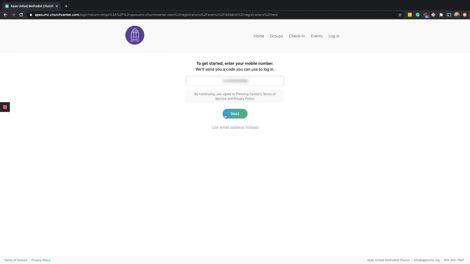For most of you, you've had this information on file with the church, so it will text you a code that you will then enter to log into the system. You can also choose to send the code to your email address if you prefer. If you aren't in our system, don't worry, I'll show you what that looks like in just a minute. But let's continue registering for this event.